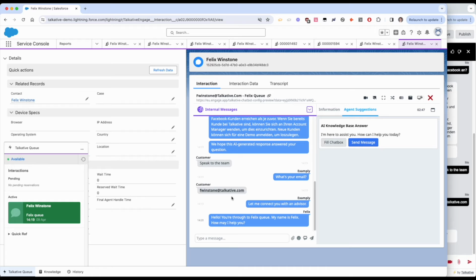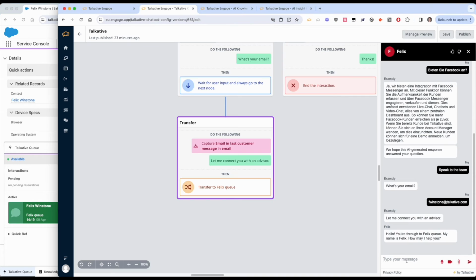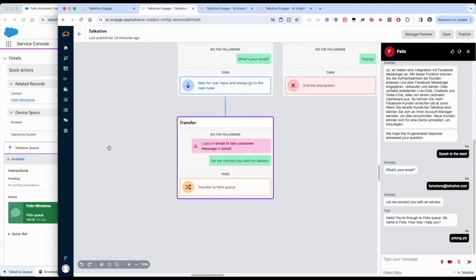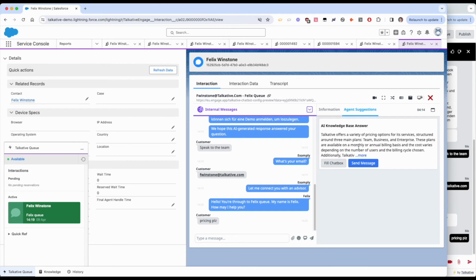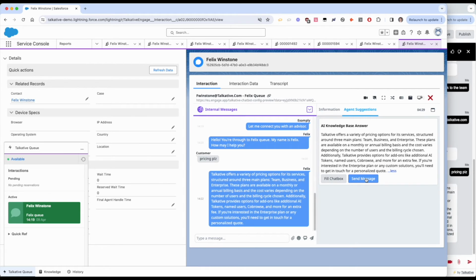That could be collected as part of a pre-chat form, but as you can see here, we've done that conversationally through the chatbot as well. In addition to the AI chatbot messages, the AI will also suggest responses to agents during the conversation based on our knowledge base. So here, if I ask a pricing question, the knowledge base suggested response is taking into account, again, our pre-approved knowledge base to give the agent the best possible answer. And I can send this entire message, or if I want to edit it, I can fill the chat box first. But in this case, I'm just going to send the message through.